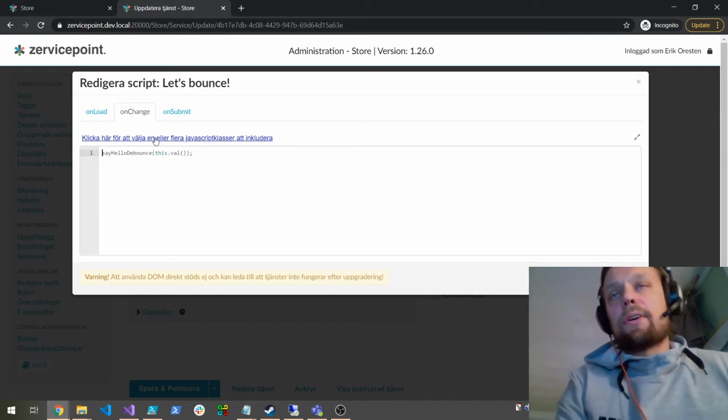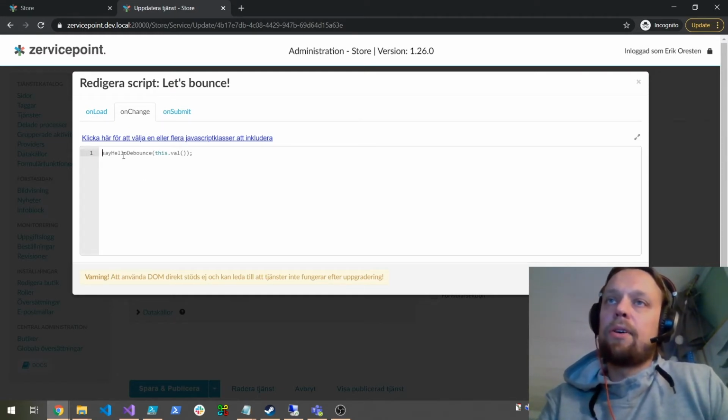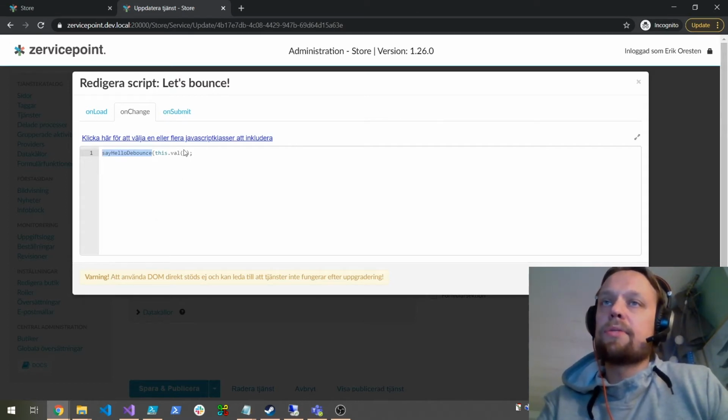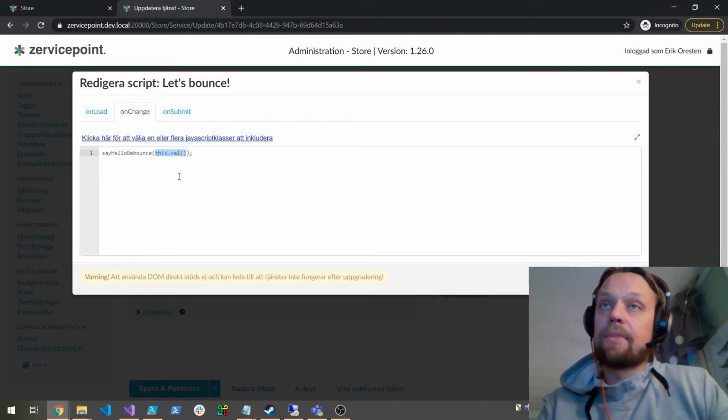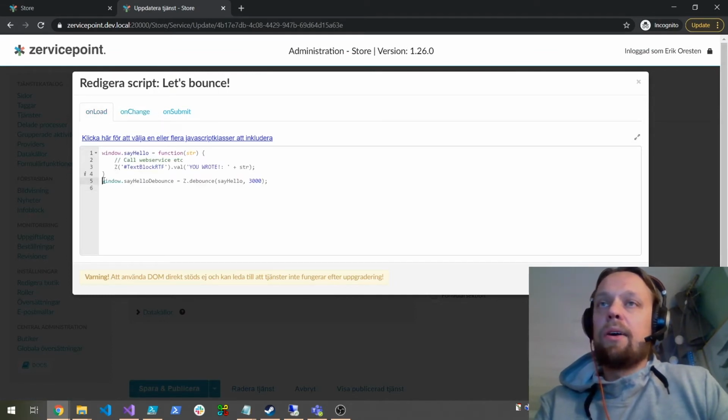So every time someone presses a key here on this text field, we call the function sayHelloDebounce with the value on this text field. And what is this function then? We go to the unload function and we can see that I have declared that here in the window variable. So I declared a function called sayHelloDebounce, which is the one we used on the change event. And we declare it this way.